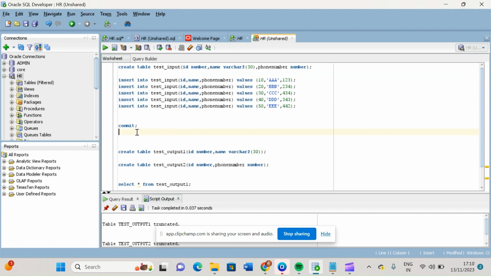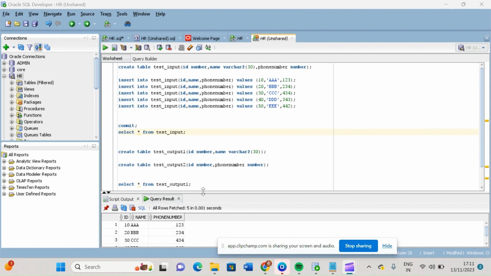Select from test_input. Now our requirement is to load data of ID and name into one table, and data of ID and phone number into another table. The data for ID and name should be loaded into test_output_1, and the data of ID and phone number should be loaded into another table called test_output_2. I hope this requirement is clear.